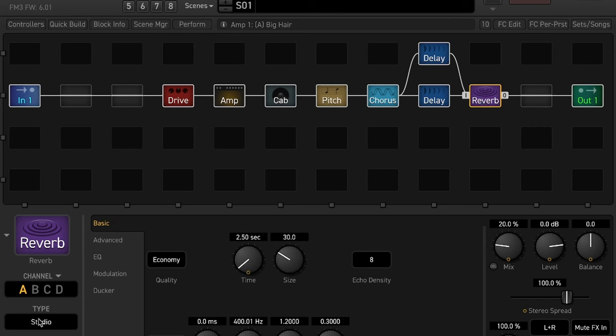Now what I'm going to do is run a studio reverb. I'm just going to leave this. You know what? I'm going to go ahead and set this to normal. You got to watch out on the FM3 because it'll start pinging this thing out really quick. 2.5. We're going to leave the room size at 30. We're going to leave it very, very small. We're going to leave all this set up correctly.